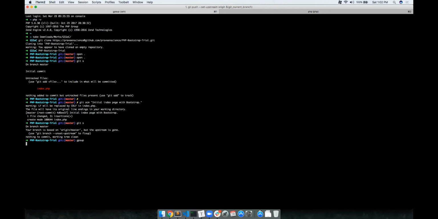So let me quickly do gpsup. That's another shortcut, please don't look at this. What it does is a git push with upstream as origin master. So this is what happens here, and that is the shortcut for gpsup.